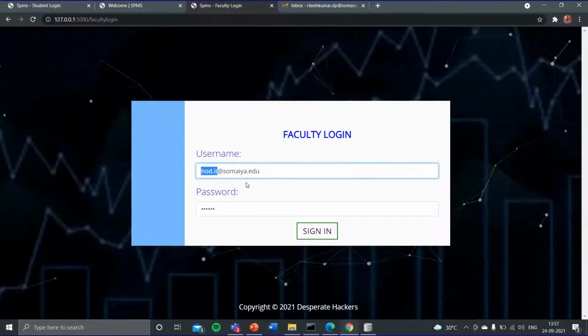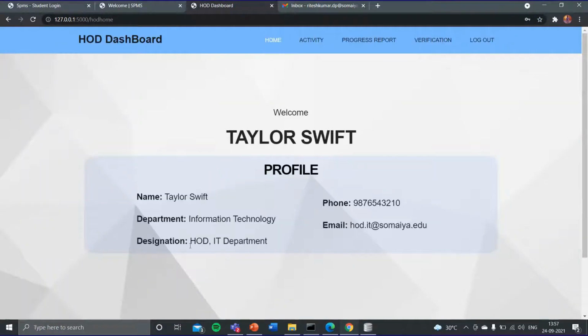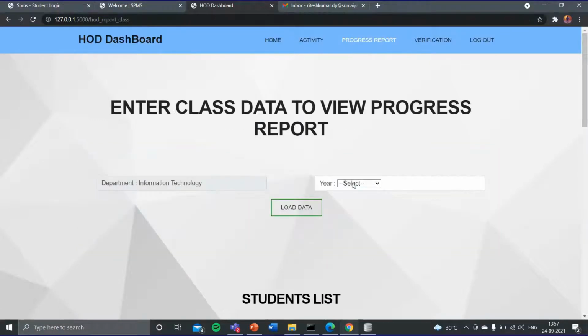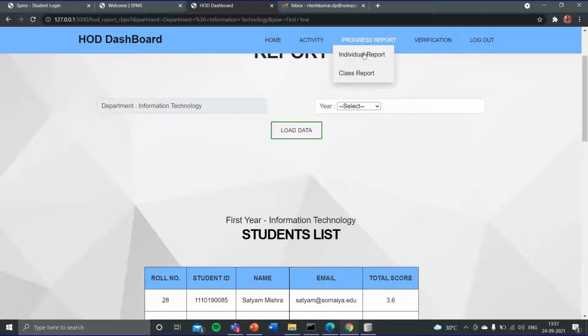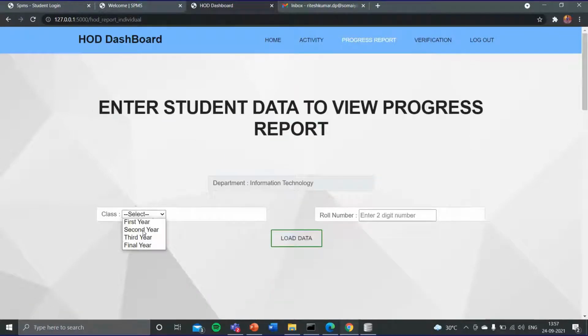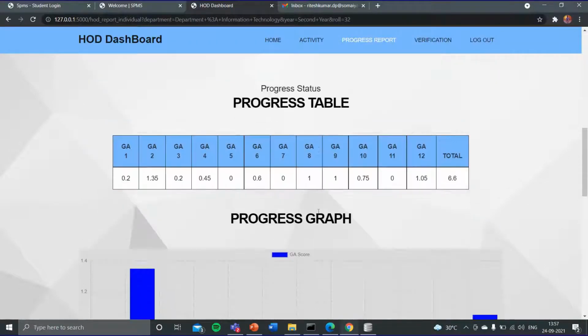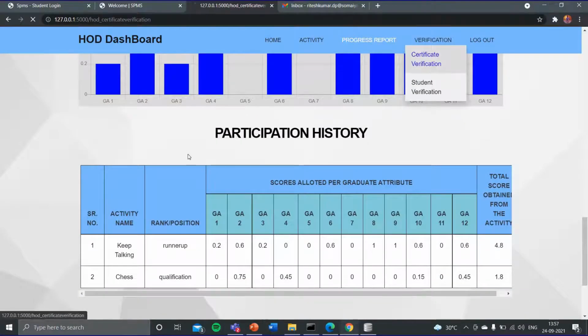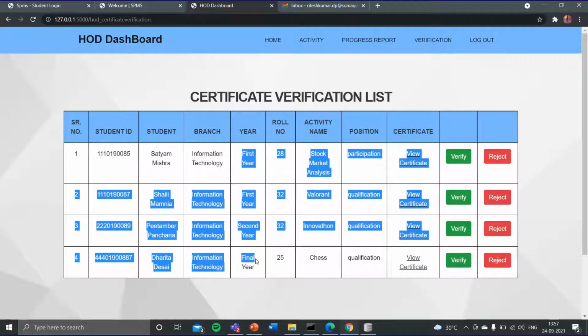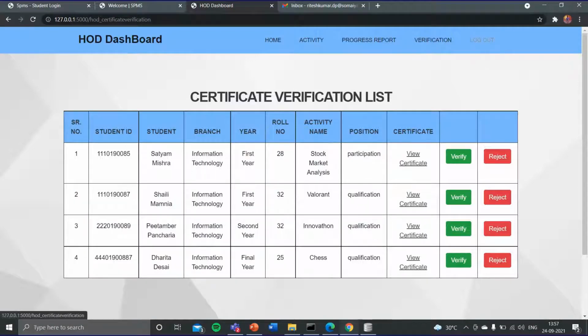We have a HOD user as well. This user will be able to see the whole department, that is, all the years of that department. They can select the particular student or the particular year they want to see the progress of. As you can see, they can select the year and roll number of the student to see their progress. Next, you can see that certificate verification for all years is also visible to them.